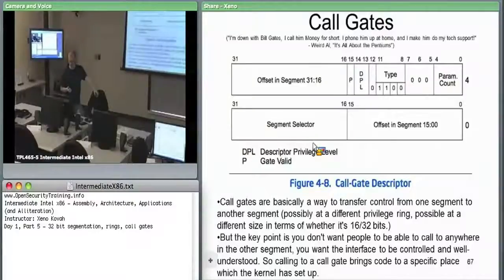I'm trying to remember if there was actually a difference between inter-segment calls. Yeah, there is a difference between inter-segment calls and this. You can do inter-segment calls, you can bounce around between different segments, but normally you're not going to be able to inter-segment call from ring 3 to ring 0. This is a controlled interface that allows you to essentially do an inter-segment call to a higher privilege ring. But it's only set up because the kernel is expecting specific inputs, and it's going to only go to one location that's meant to handle those inputs.